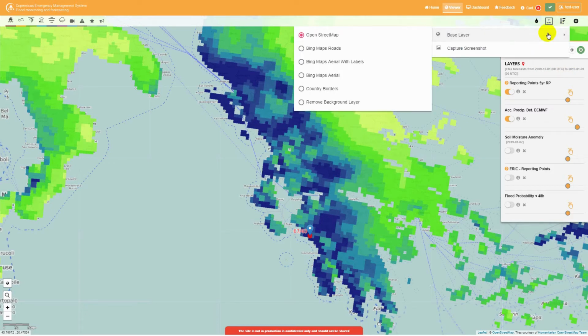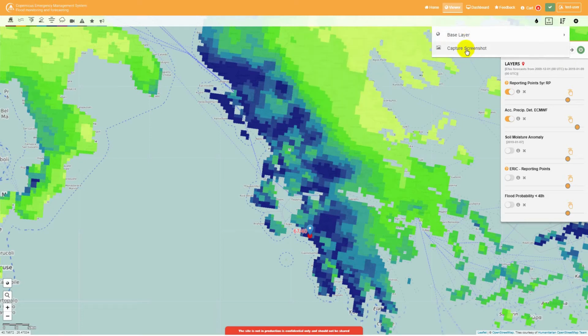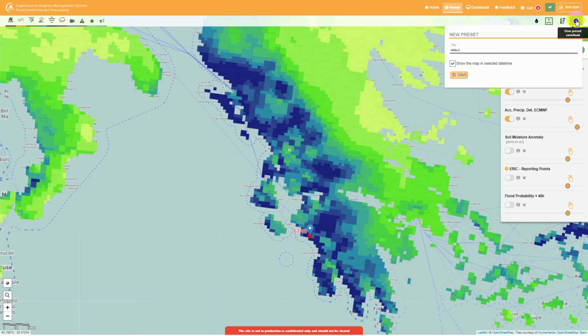Map options, you can change. This is where you change the base layer. So that's no longer hidden away in the other menu. It's now a separate menu. The same options for different maps, and you can also capture a screenshot. So if you click this, you will then download the current screen that you're looking at. And then lastly, there is something called User Preset Save Load. That is also related to this dashboard, and I will demonstrate that also shortly.